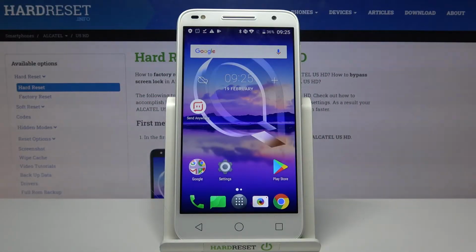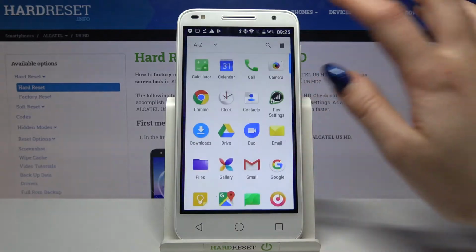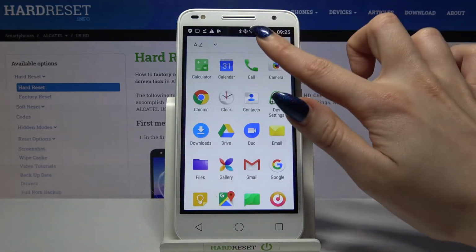Hi, in front of me is ALCATEL U5 HD, and today I would like to show you how you can use sound recorder on this device. Start by opening menu and typing sound recorder.